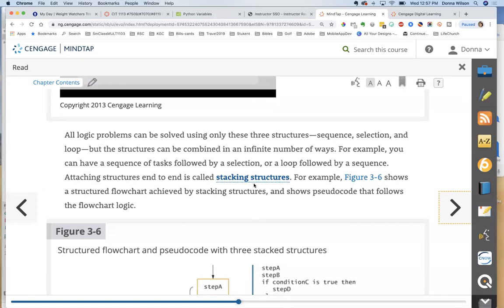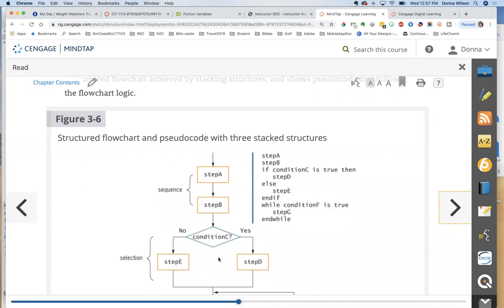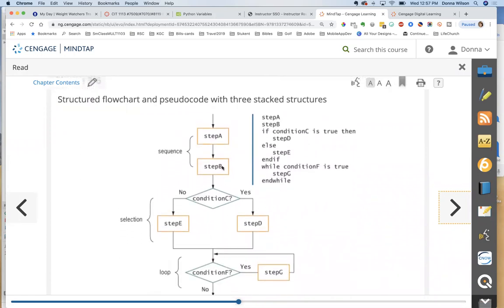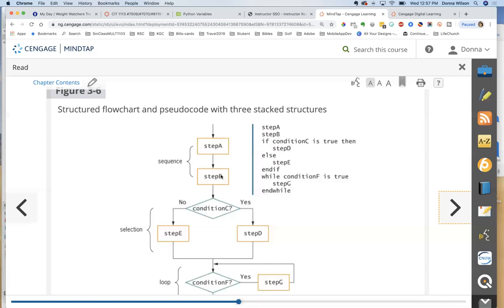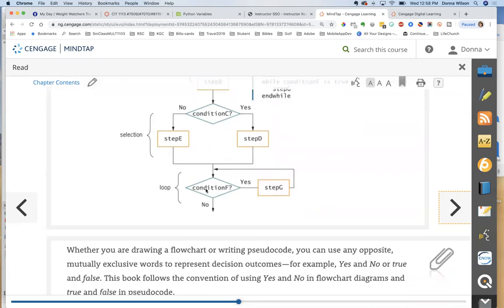Attaching structures together end to end is called stacking structures. So we have three structures, but we can stack them together in one program. And so the template for what that would look like, both in pseudocode and in flowchart, if you stacked a sequence on top of a selection, on top of a loop, they all connect together. And here's what it would look like in pseudocode. You would say, do step A, do step B. And then if condition C is true, do step D. If condition C is not true or false, you would do the else section, which is step E. So this is what kind of a selection? Dual or single? Dual. Here is the loop that says, if condition F is true, do step G. Continue to do it until this is no longer true, and then drop out of the loop.